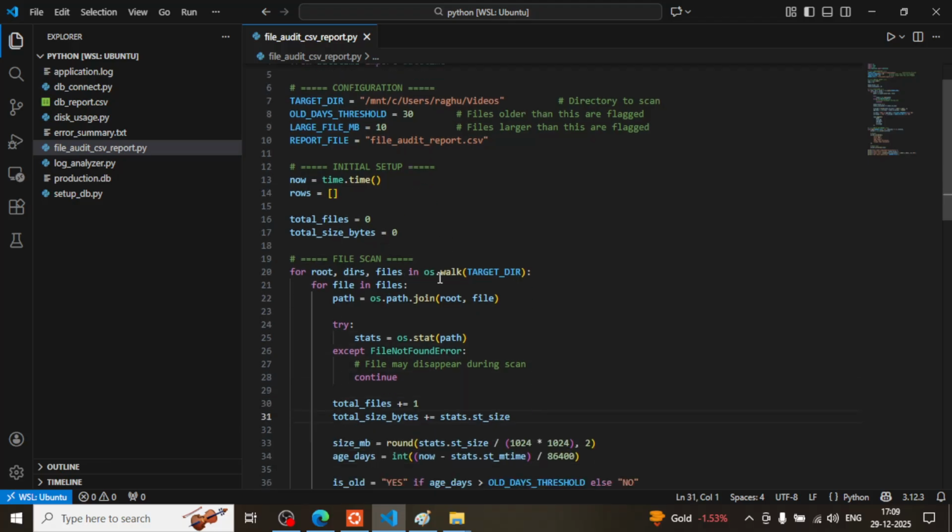So the script begins by walking through the target directory. Here I'm using os.walk. os.walk goes through a directory recursively, and for each folder it visits, it returns three things: the current directory path, the list of subdirectories inside it, and the list of files inside it. This is useful because production directories are usually nested, and we want to inspect every file without knowing the structure in advance. So inside this loop, we focus only on files because those are what we want to audit.